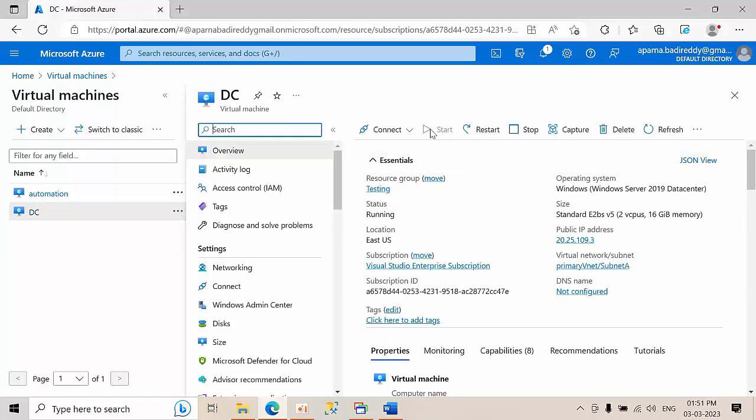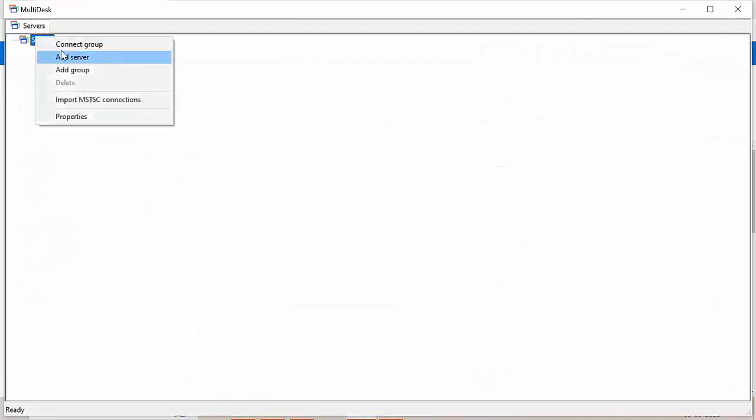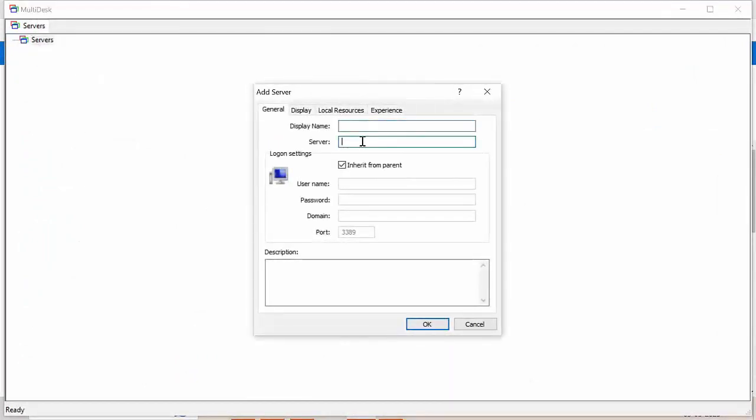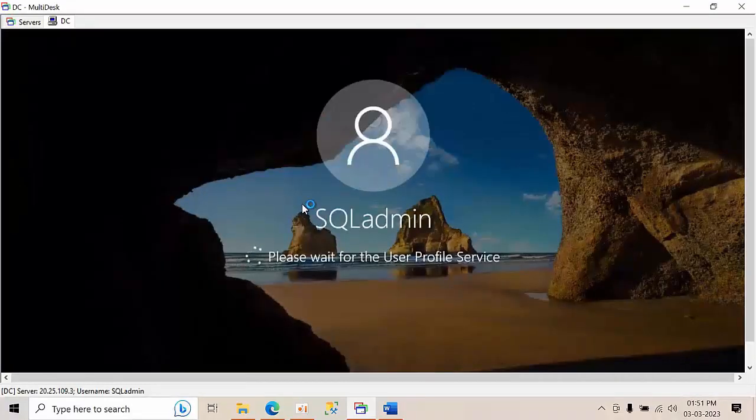Now what I'm going to do here is take the public IP, open the multi-tabbed remote desktop manager, click here, add server, paste the IP, type the DC name here, type SQL admin, type the password, click OK. Then I can directly double click on that, so it will provide the password. Every time it is not going to ask the password for me. For that purpose, I like the multi-tabbed application.